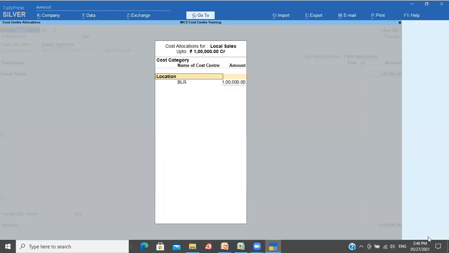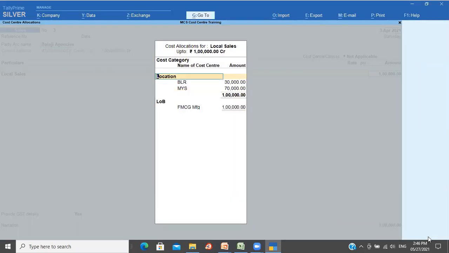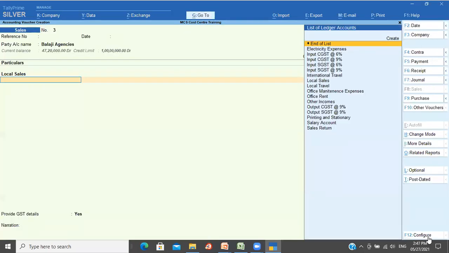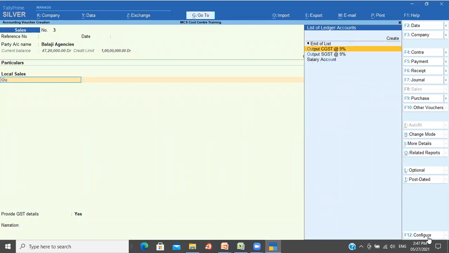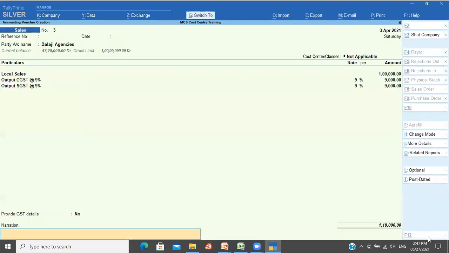Okay, so now what I'm doing is I'm going to location, I'm allocating to Bangalore 30,000, Mysore 70,000. Okay, then line of business to FMCG manufacturing 1 lakh. Example. So what I've done, I've allocated to Bangalore and Mysore 70,000 and 30,000. Okay, then I have output CGST, output SGST. Okay, then I'm saving the transaction.